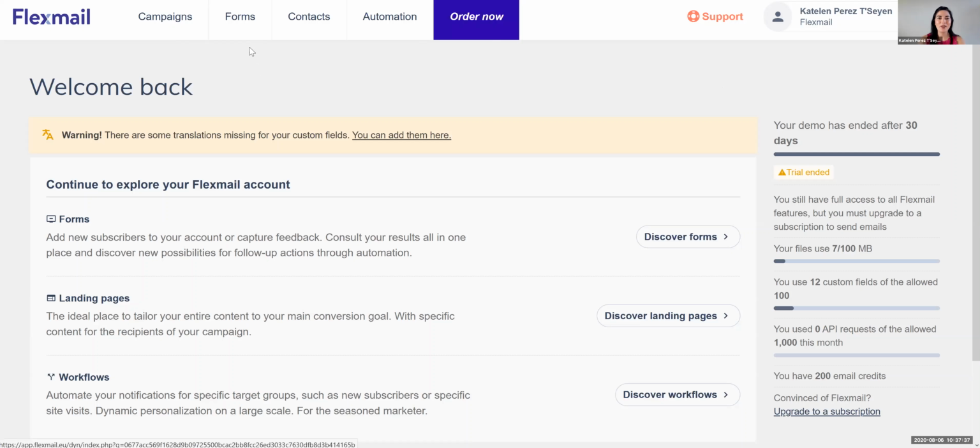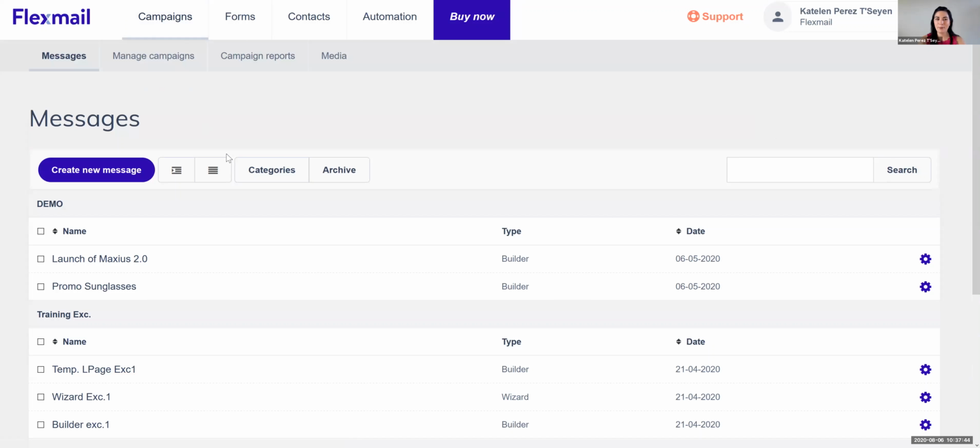So for example, with campaigns, we have created all the tabs that will include all you need for your campaigns. So it will be the messages, creating the messages, managing your campaign, the reports, we put them all into the specific tabs, and your media library. So all the same, just a blue button now, more modern. I think it's more relaxing, more clean, but that's a personal thing, of course.